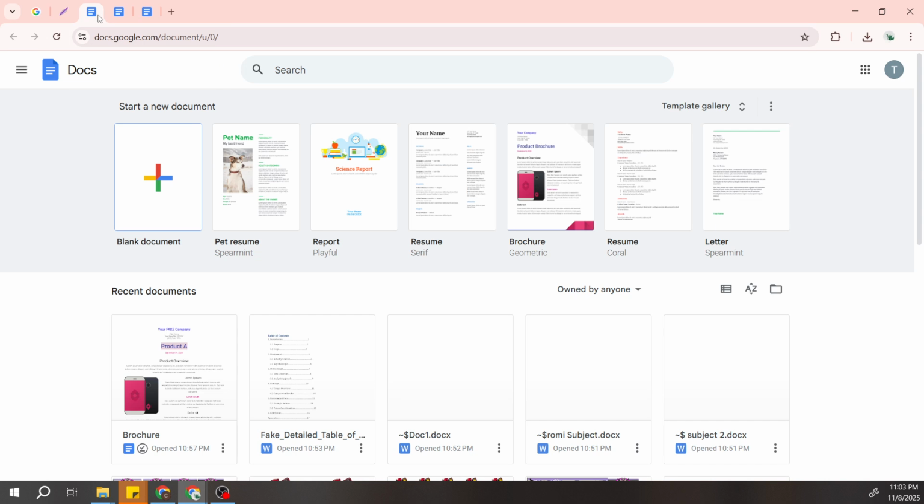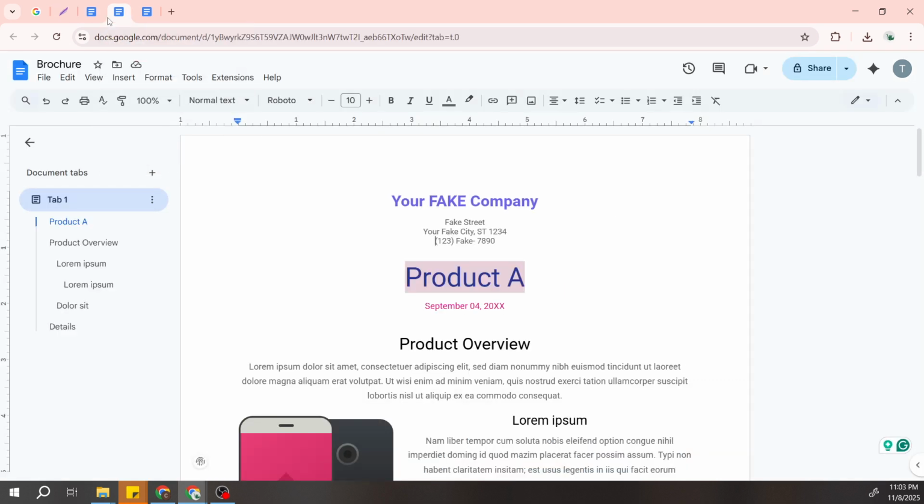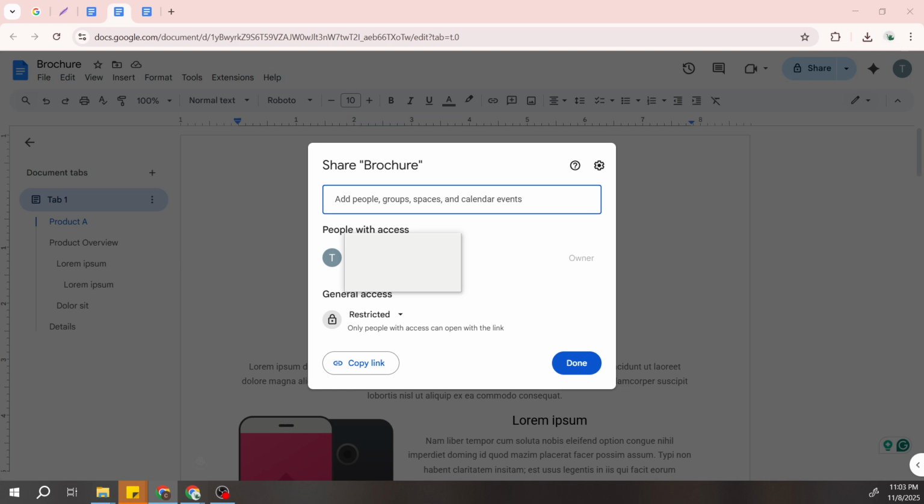Once you're logged in and have a document open, direct your attention to the top right corner of the screen where you'll find a blue button labeled Share. Click this button, and a pop-up window will appear. In the spaces provided, enter the email addresses of the team members you'd like to collaborate with.